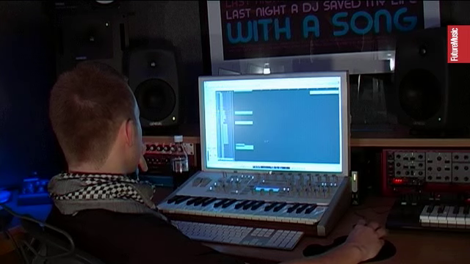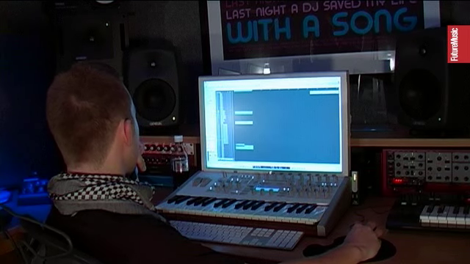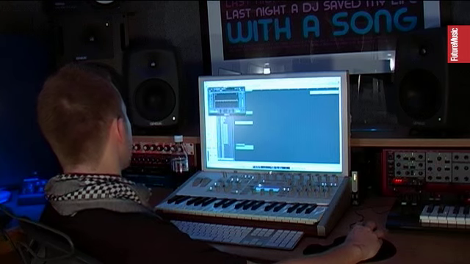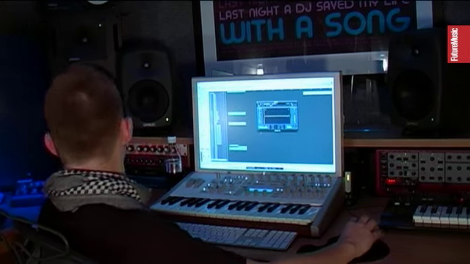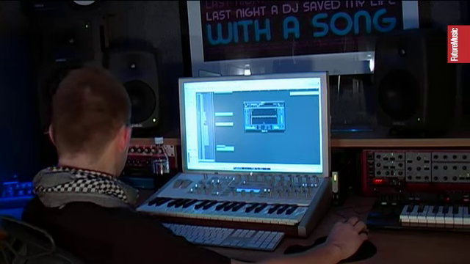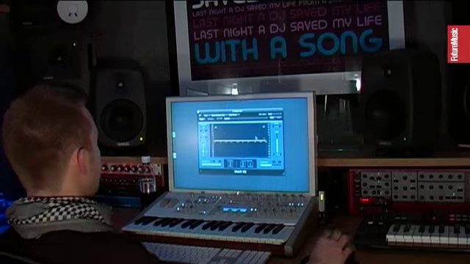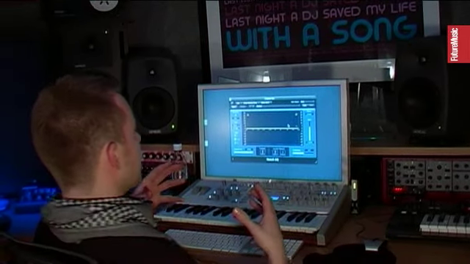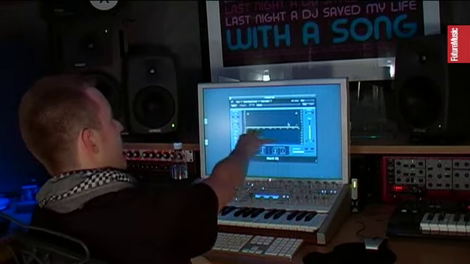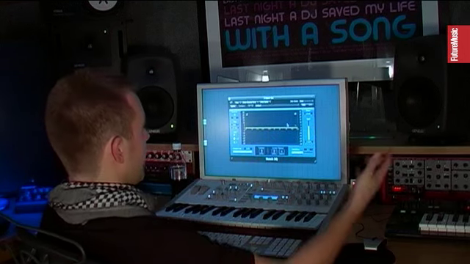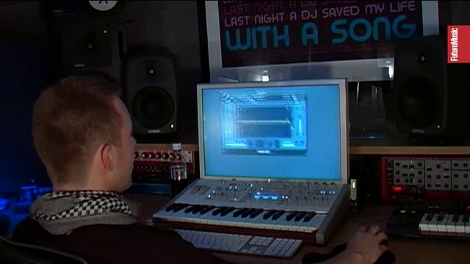Logic have got a brilliant EQ on here called the Match EQ, which is this one here. It doesn't look particularly brilliant. It looks a bit like the normal EQ, to be honest. I'll just zoom in for you there. But what this actually does is it will listen to a piece of audio and create an EQ profile for the piece of audio that you're putting in, like a template.